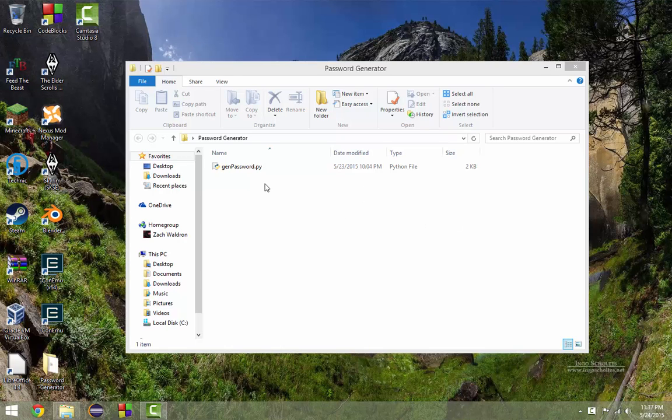Hello, and today I'm going to show you a simple password generator, and I'm going to show you the code and demonstrate exactly how it works.